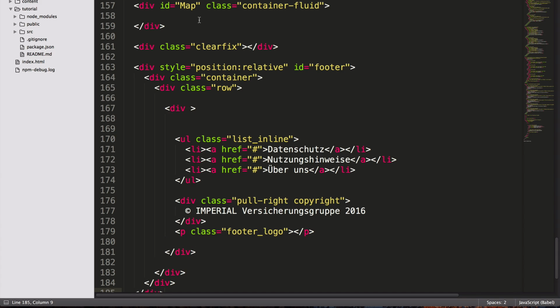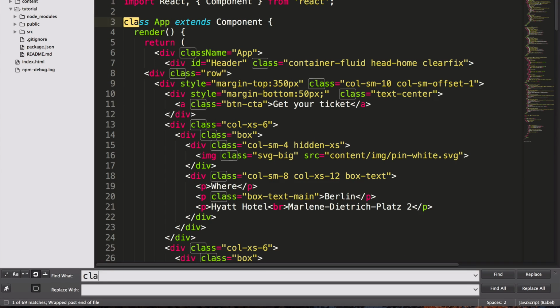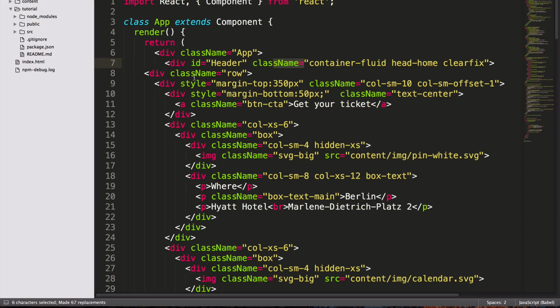First things first. The word class is reserved in JavaScript, so we cannot use it like in HTML. Instead of class, we have to write className. That's very simple. We just replace every class by className. But as you see, when I replace class, I would also replace the class of our component. So again, very simple. We just write class equals and replace it by className equals.